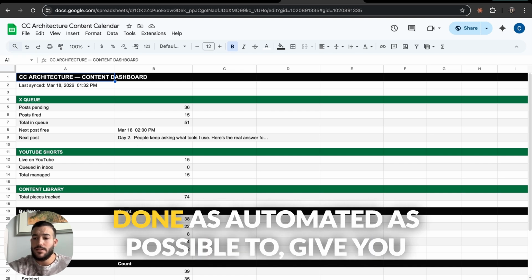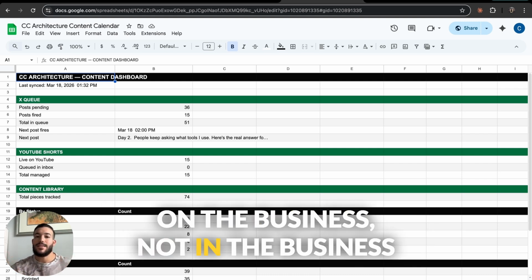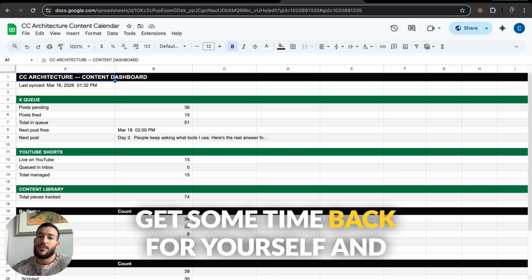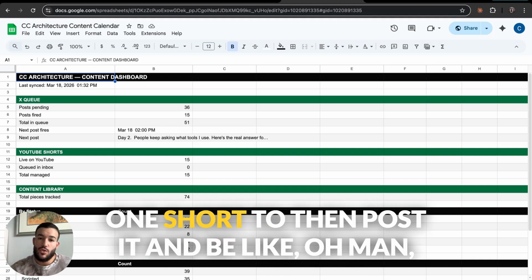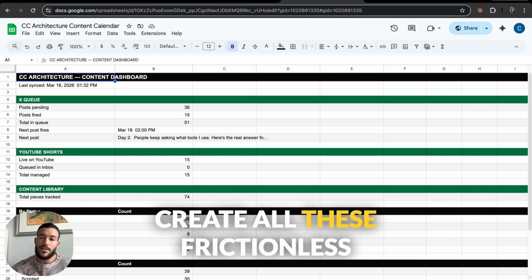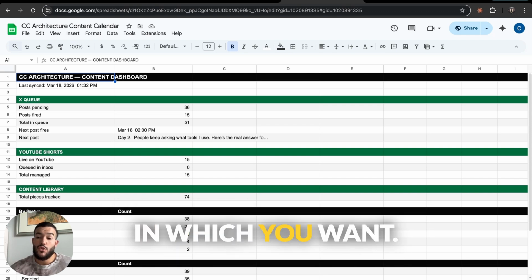So everything gets done as automated as possible to give you as much time to work on the business, not in the business the whole time. Get some time back for yourself, and really make the most of it, and not spend 2-3 hours editing one short to then post it and be like, oh man, now I got to do another one and another one. Create all these frictionless opportunities for you to grow in the space in which you want.